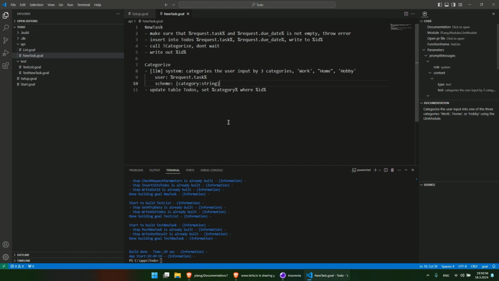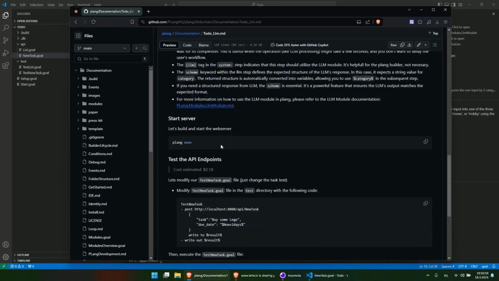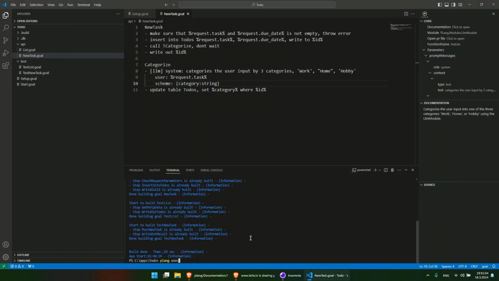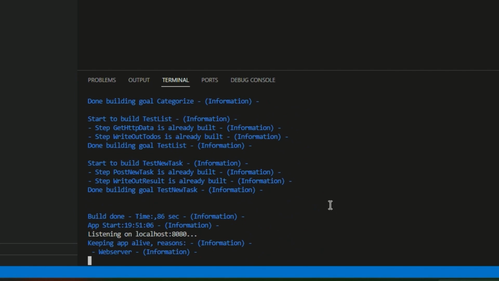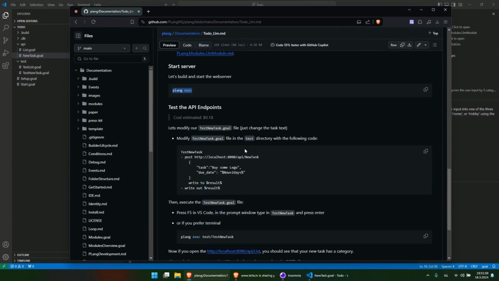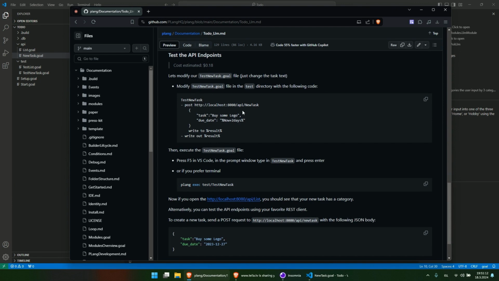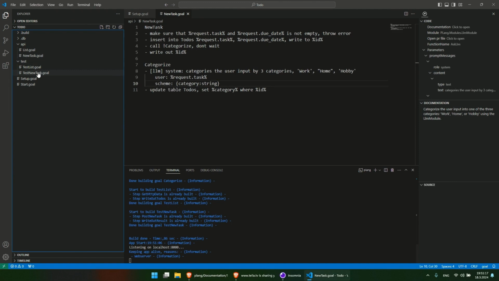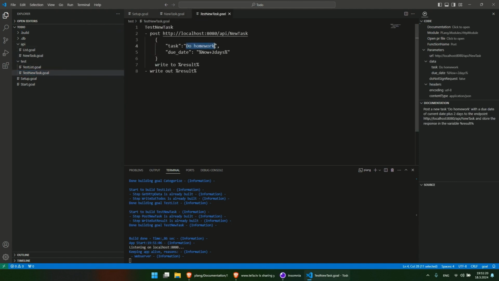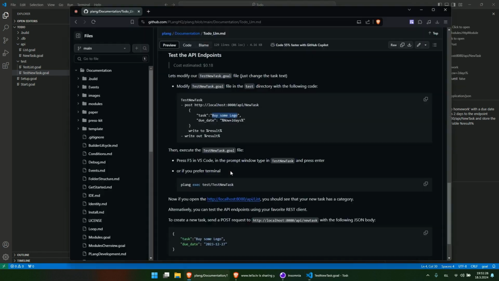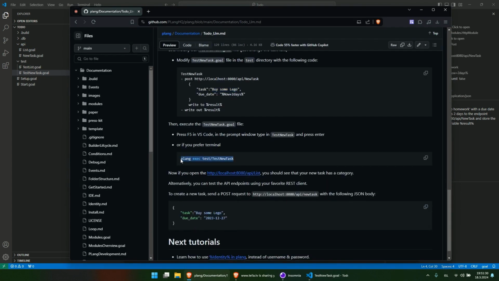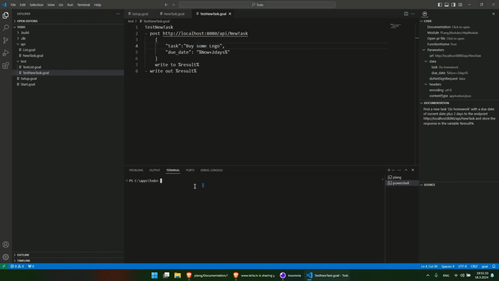So now we have updated the tables, and we just need to build and execute and start the server. So now it's up and running. Next is to test this. So you can use your REST client. I'm going to use the Plang code we did in the last tutorial, and we're just going to change this and say buy some Lego. That's it. Now since the terminal is in use, we need to create a new terminal. We will execute the test.